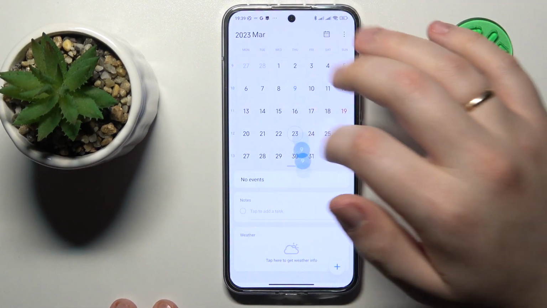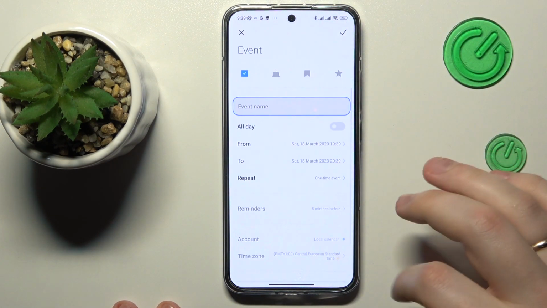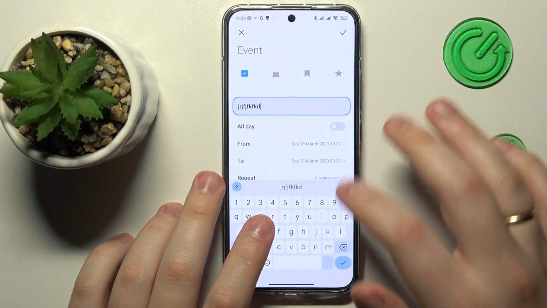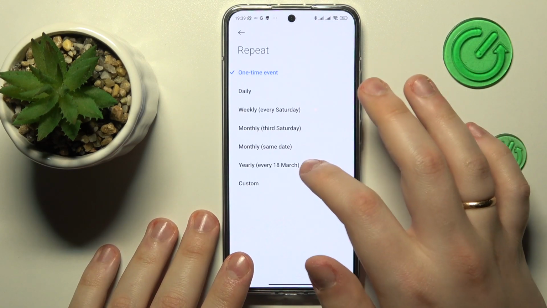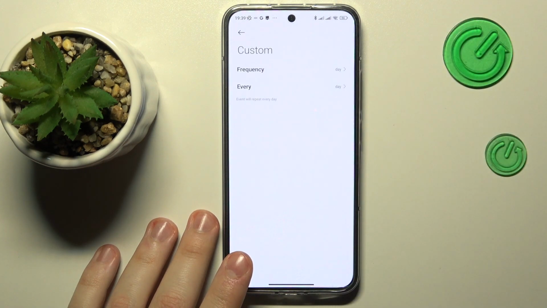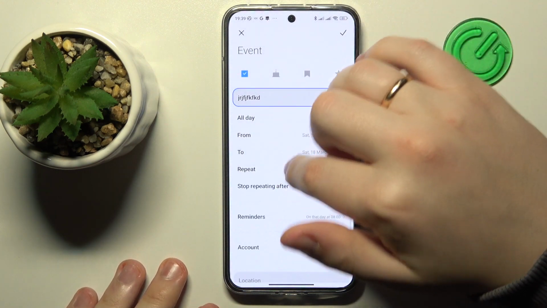Then choose the date that you would like to create an event for. Then tap this plus sign to your bottom right, name your event, set the time frames for it to occur, decide whether this event will be repetitive or not. You can even set the custom frequency for it to be repeated.